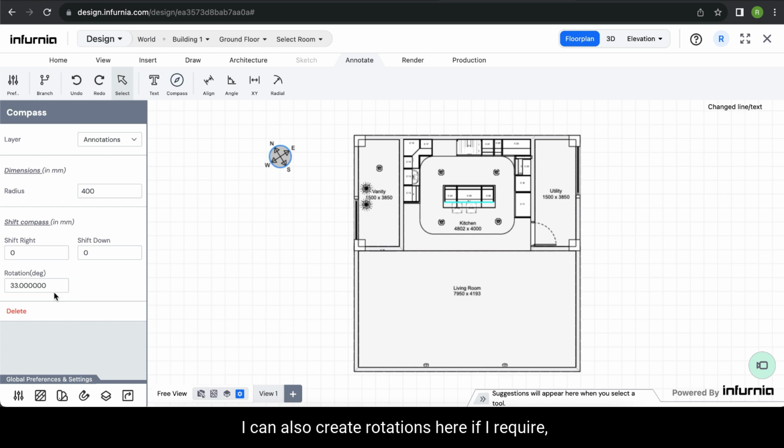I can also create rotations here if I require, so that the north and south are correctly positioned. So if I want to change the value to 25°, then the compass will rotate by 25° exactly in angle. This is how you can add a compass to your floor plan.